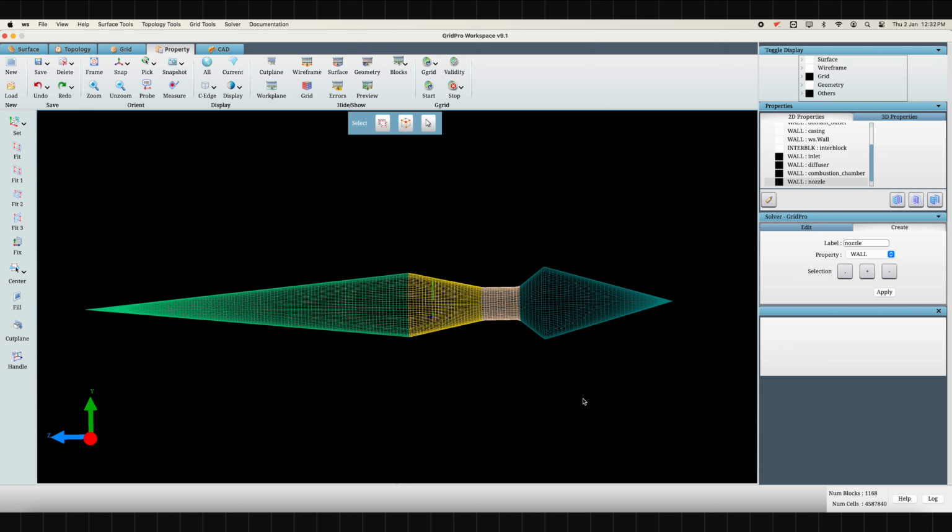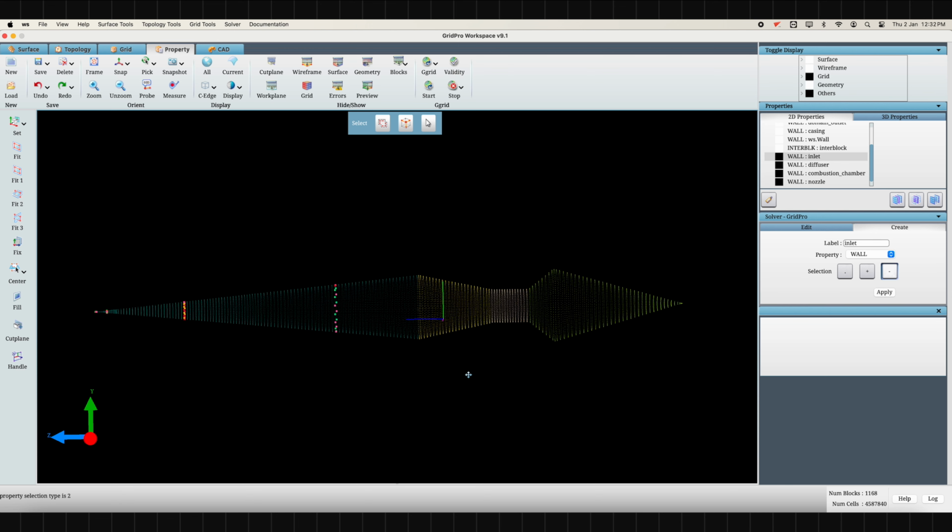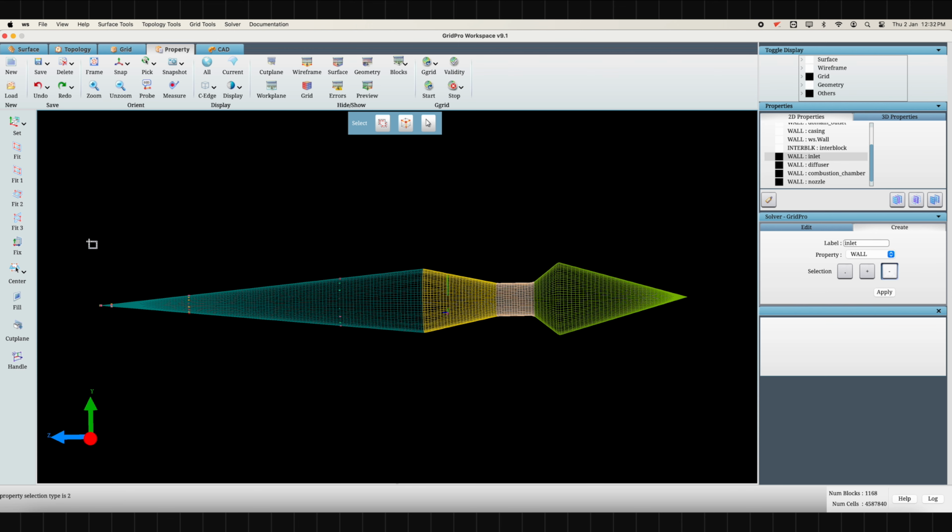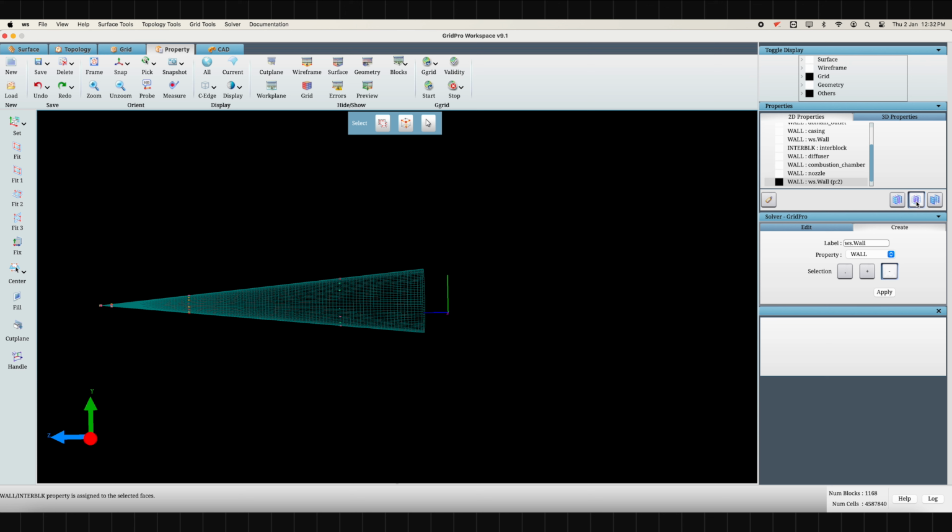To remove a grid sheet from a label, simply make that label current and use the Select Multiple Block Centers to Remove Current Property button. This will display the block centers on the sheet, allowing you to easily select and remove them from that label. Drag over the part of the sheet you want to remove. The removed part of the sheet gets stored in a new default label called ws.wall.